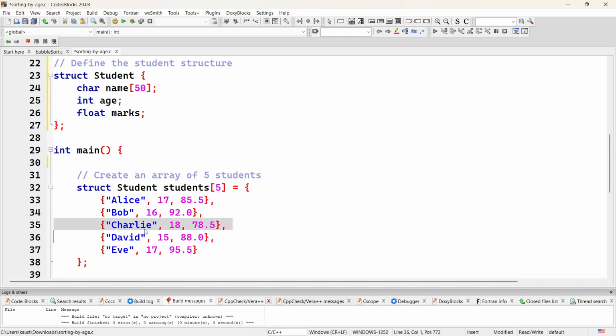Okay. Now, how do we sort this? As you can see, you can sort this by all the three attributes. You can sort them by alphabetical order of their names, or you can sort them by their age, or you can sort them by their marks. In this example we'll only see the two cases where we sort by age and we sort by marks, and in this particular video, this program will only sort by age, let's say.